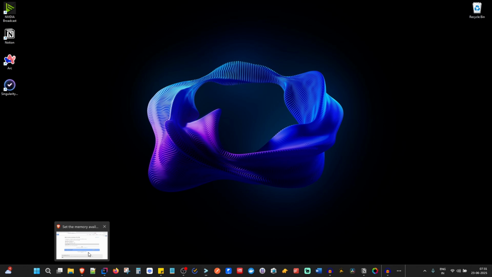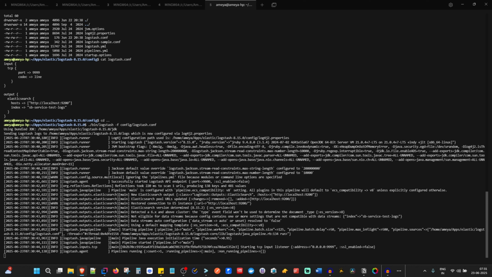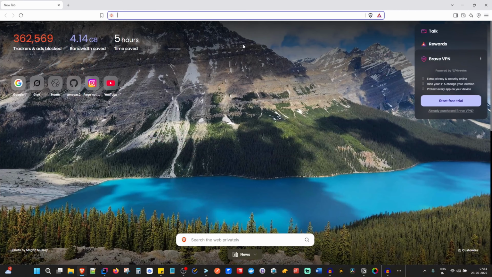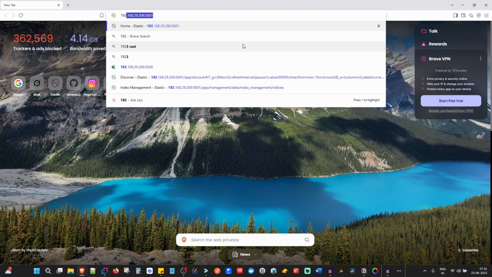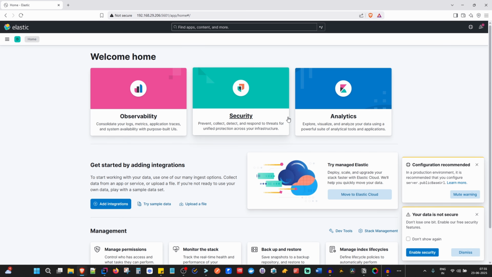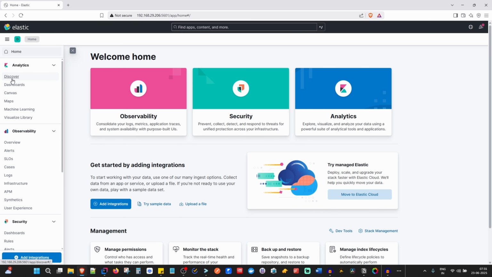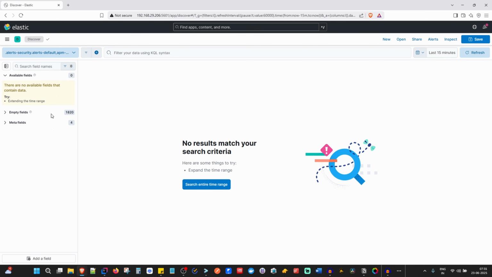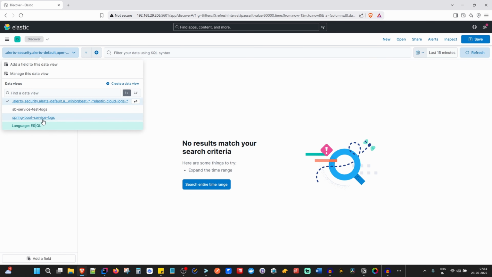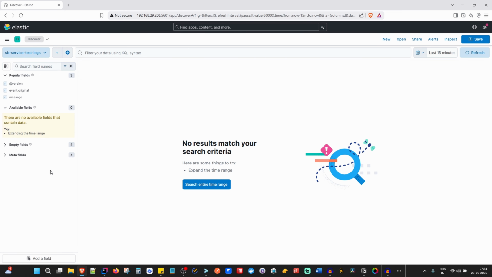Let me open Elasticsearch and Kibana. Okay, so Kibana is running, and if I go to Discover, there is also an index that is being provided by Logstash. Now let me change the name of this index and show you how this can be configured.